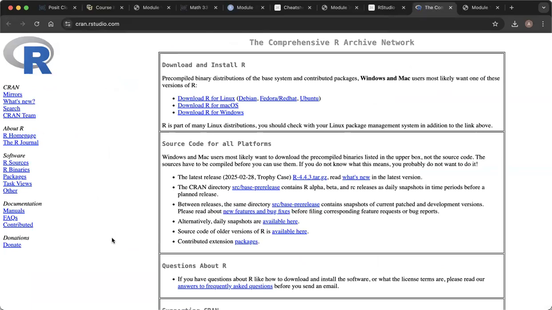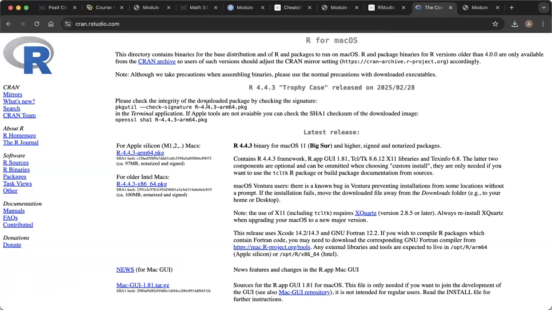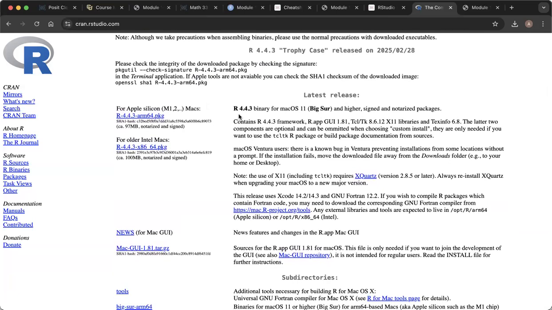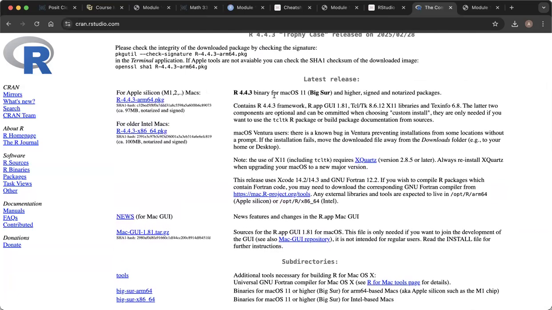It's going to take me into the R archive. From these links on top, I would choose which operating system I have. I happen to be working on a Mac, so I would click this. Now it has all of these versions of R. You just want to make sure that whatever version of R you install matches up with your operating system. And again, if this gets a little overwhelming for you, then I would just say keep working in the cloud.